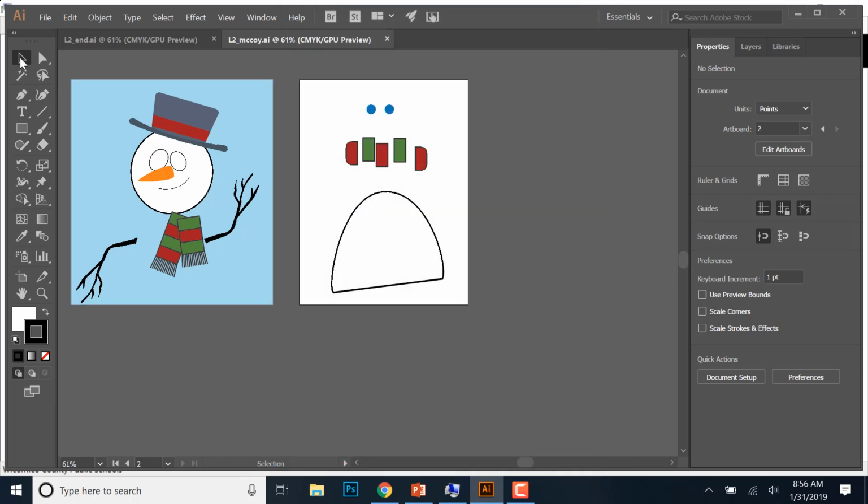So our first tool we're going to talk about is the selection tool. If you've used Photoshop before, it's like the move tool. In this case, if you haven't used Photoshop, it's the tool that you're going to use that moves things around. So the first thing I want to show you is how to select something. So I'm going to zoom in.